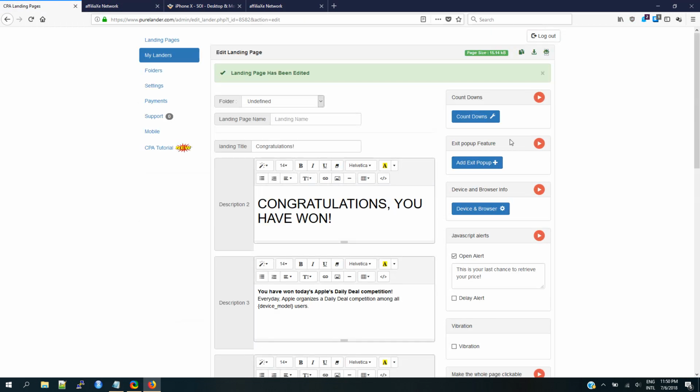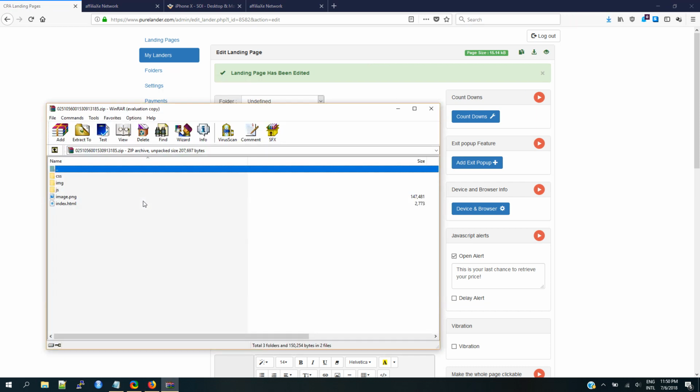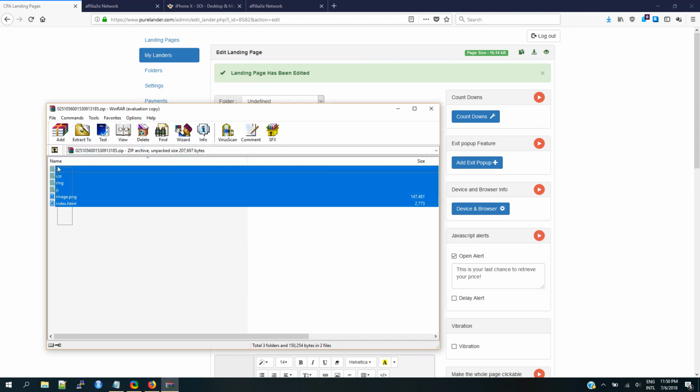Let's see. The page size is actually 15 kilobytes. That's extremely small, and that's exactly what we'd like in a pop-up. So let's go ahead and click on download, and what we see is that we can actually download a zip file. These are the files that you actually have to upload to your hosting provider or to your VPS.